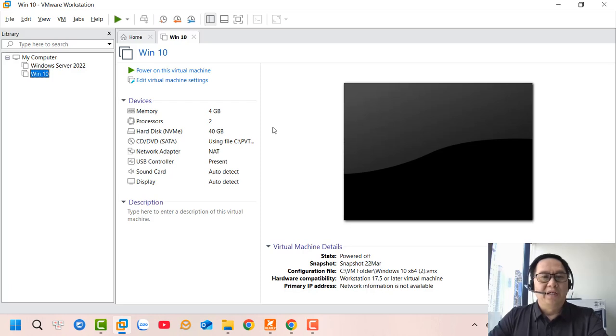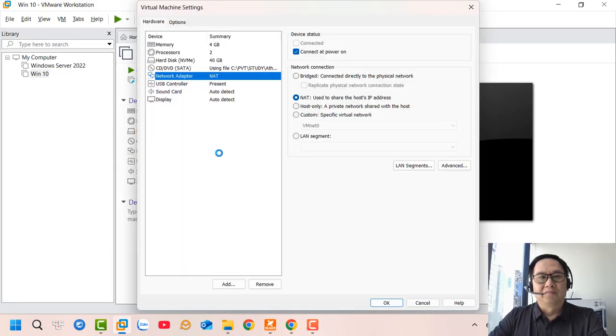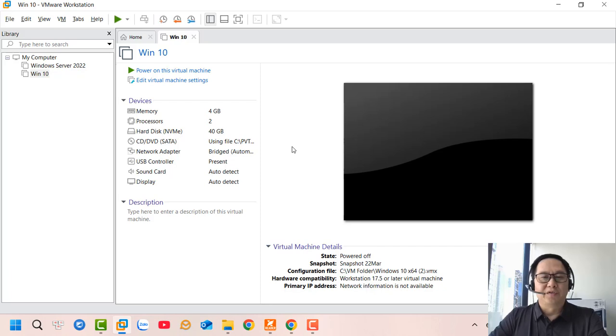First, we need to check the network adapter function here. Click on it. We choose the bridge function here. The reason is we have to get a separate IP address so that the physical laptop can ping the VM. That's why we choose the bridge function.